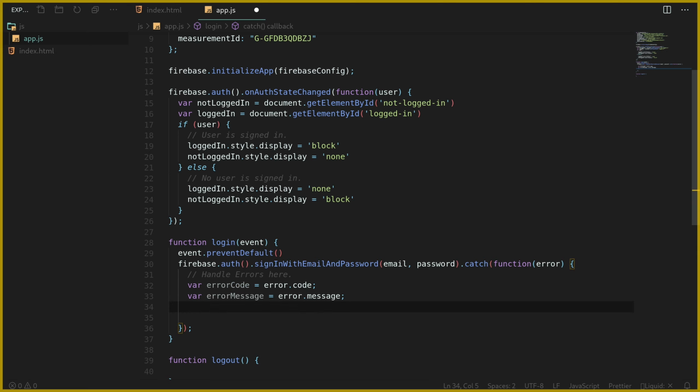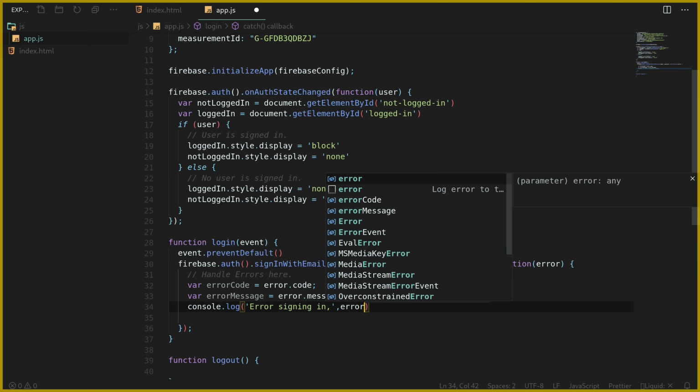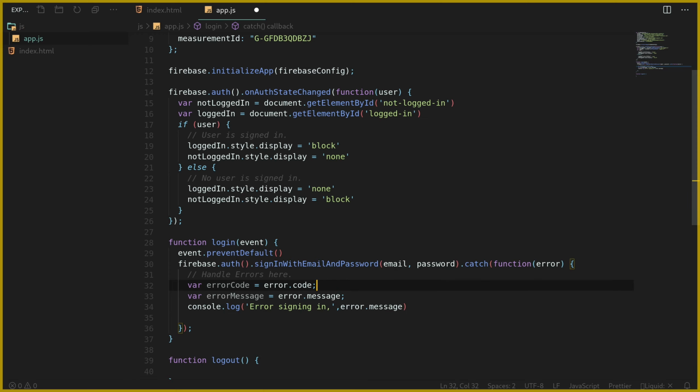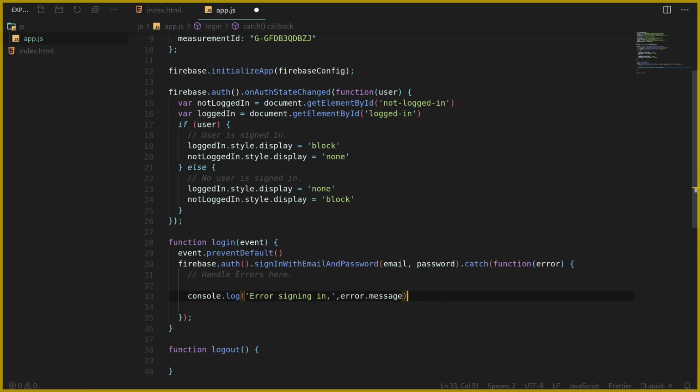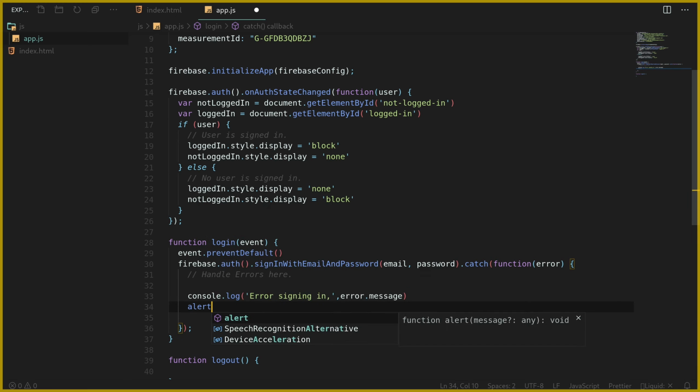So in our case, we will console.log the message to say error signing in. And the error is error.message. I also want to alert that, so if there's a problem, it displays it to the user.